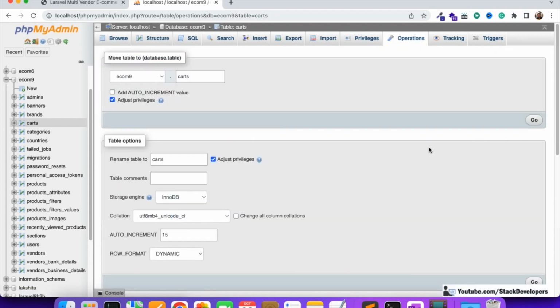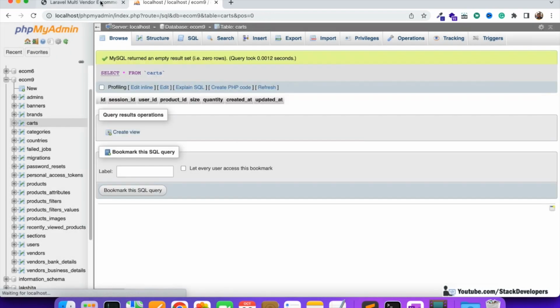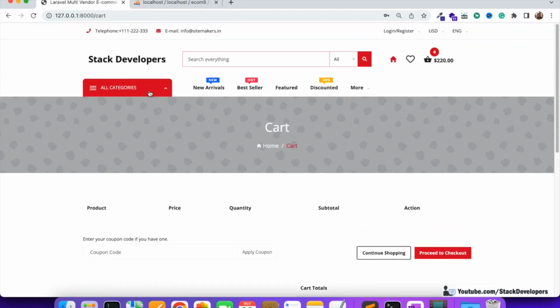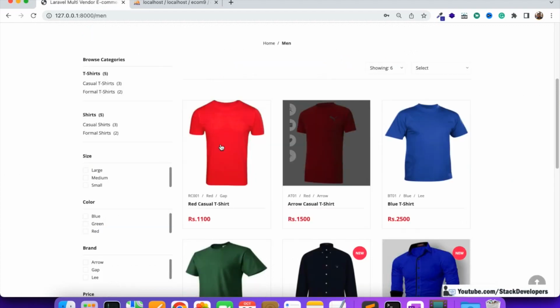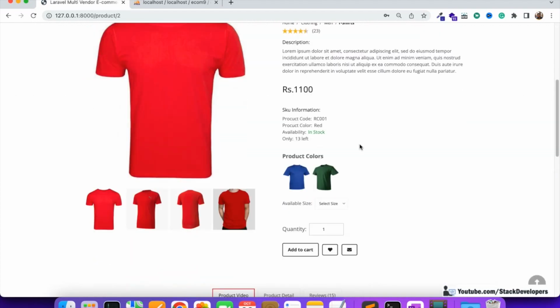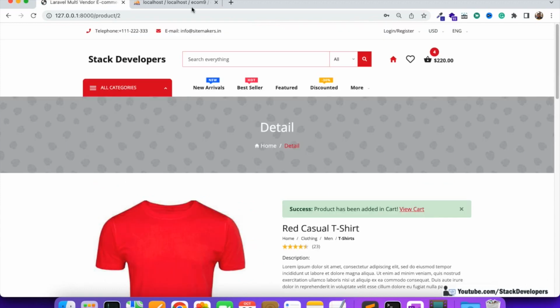Okay, then after that we are going to start working on this one with a fresh start. Now we are going to try. I am going to add one product without login first of all. So let's add one product without login. First of all, we are going to add medium, add to cart. See, one product has been added.